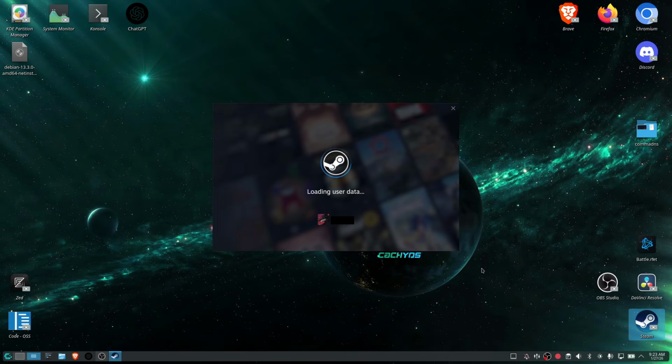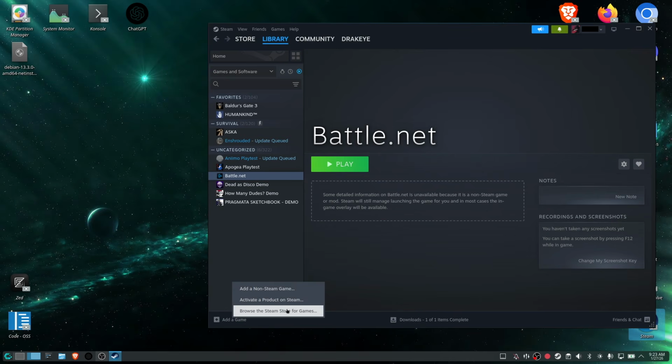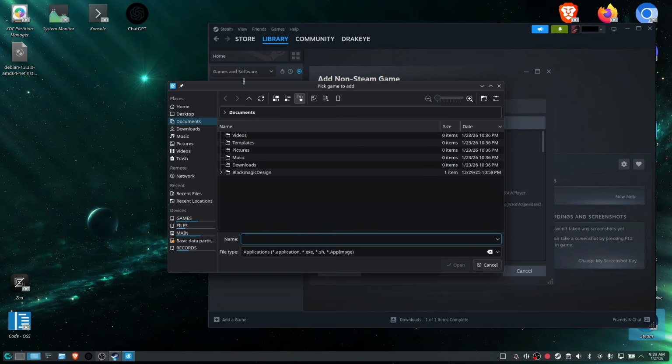First, boot up your Steam and then add a non-Steam game. You can do this by clicking the Add a Game button at the bottom left corner, or by going to the Games tab, selecting Add a non-Steam game, and then browse through where you have downloaded the Battle.net installer.